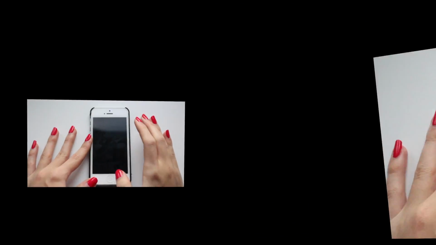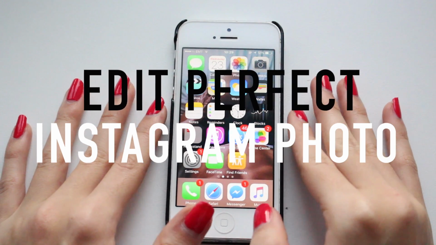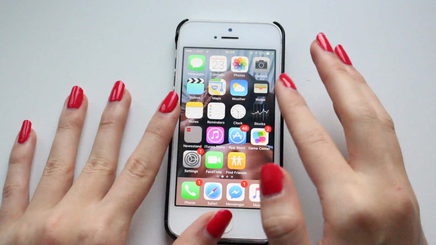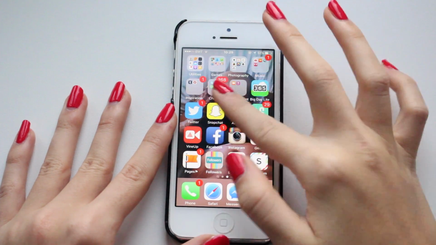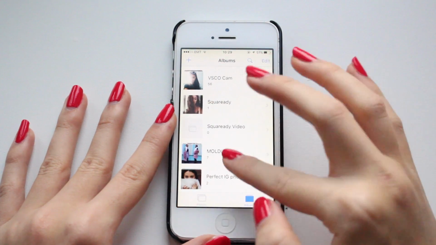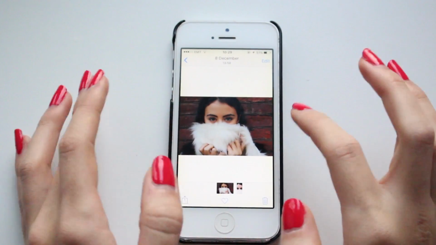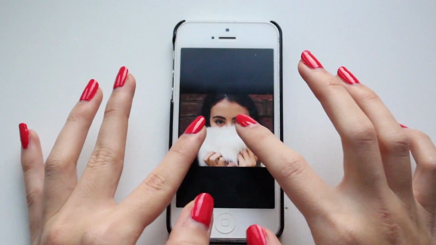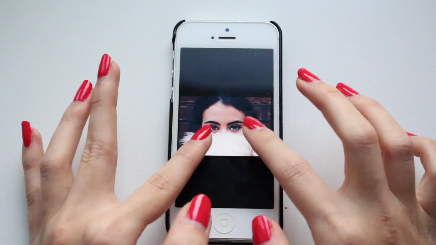Guys, so today I'm gonna show you how to edit a perfect Instagram photo. And I know this is a very requested video and a lot of you want to know how I do this and how I, in general, edit my pictures. So in this tutorial I'm gonna teach you how you can edit this photo to look like that. And this is up on my Instagram.